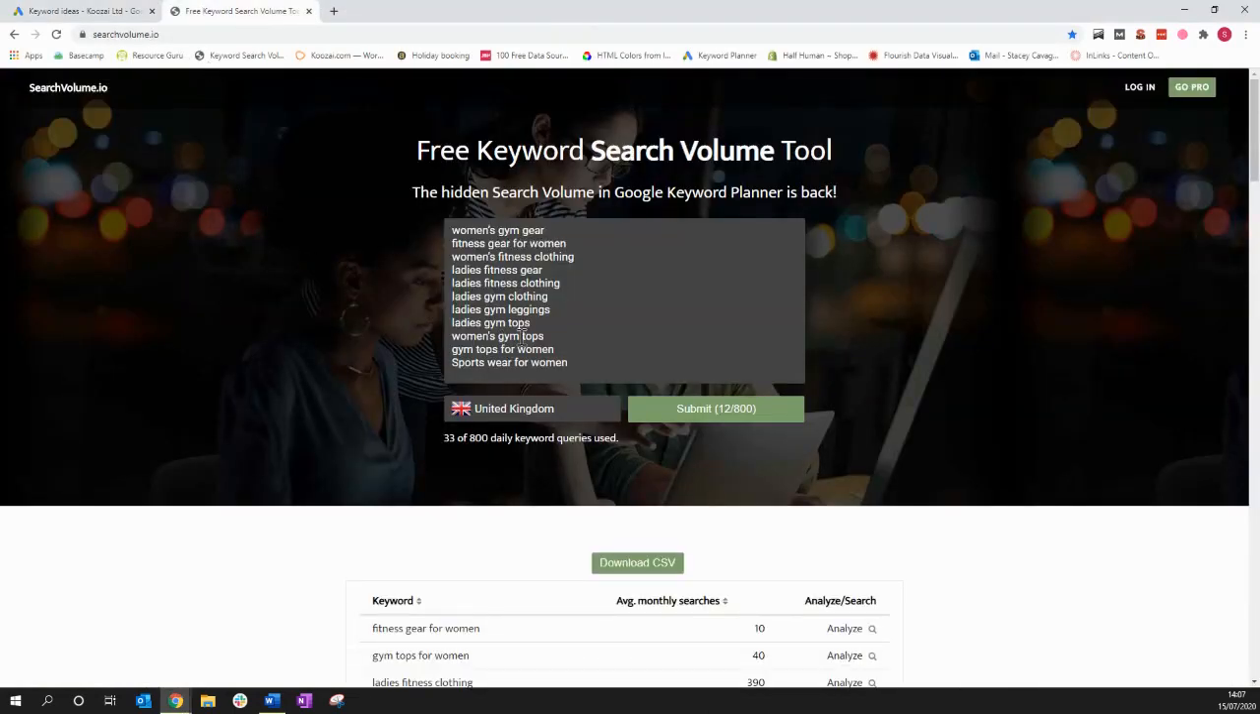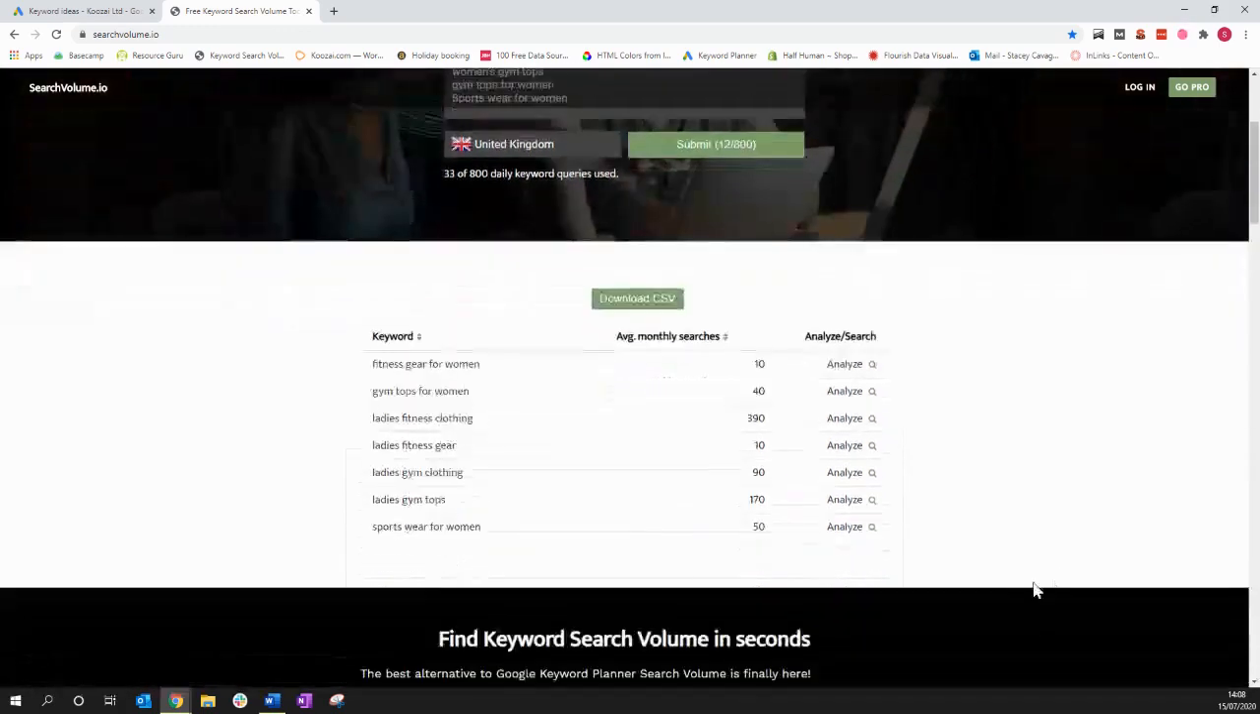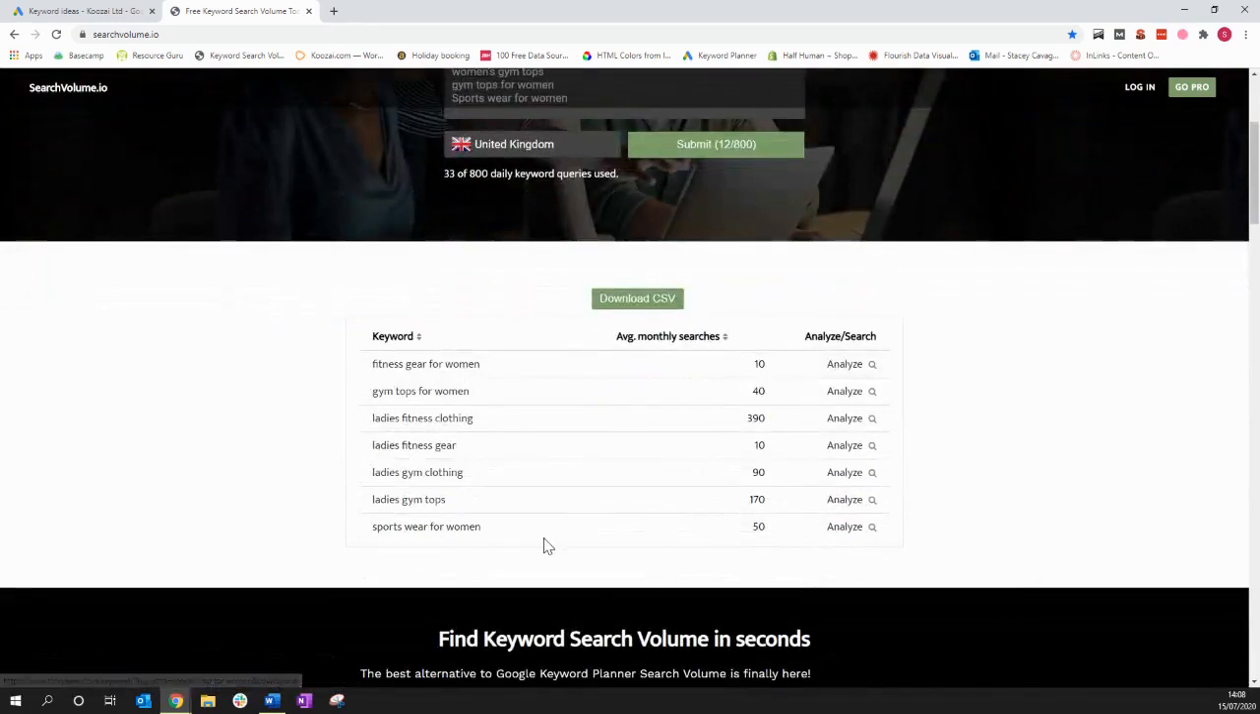The second tool that I'd like to show you is searchvolume.io. Less intuitive than Google Keyword Planner, but it's also really, really easy to use and super quick if you've got some more specific terms. So this one won't supply any additional ideas for you, but what it will do is it will give you the average monthly searches of what you have chosen.